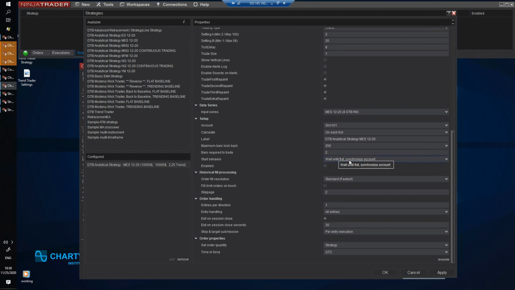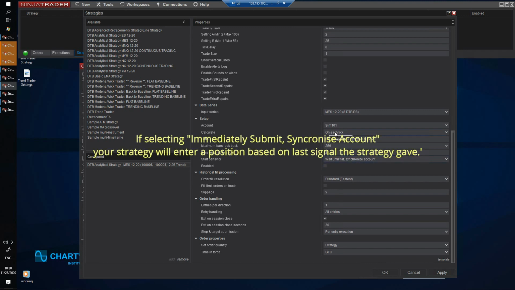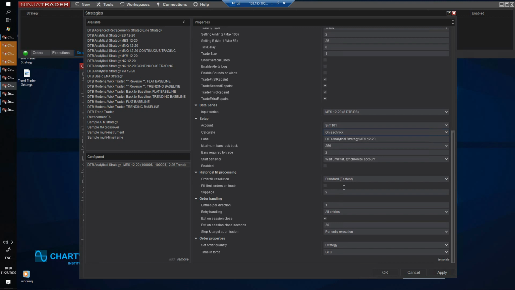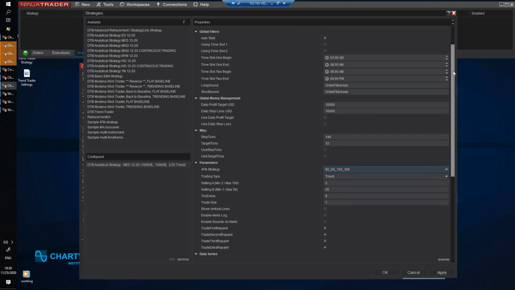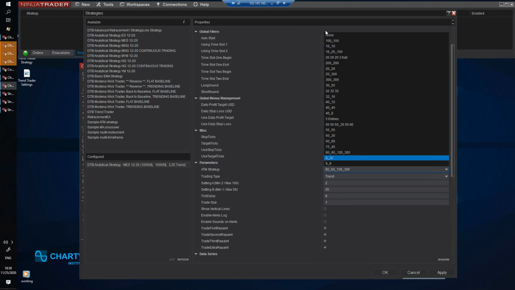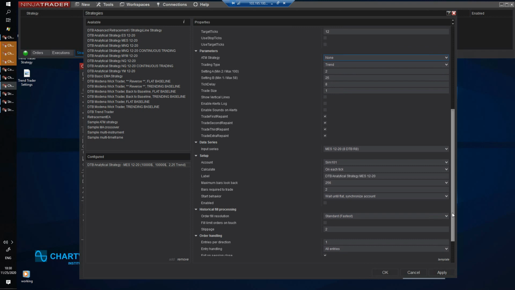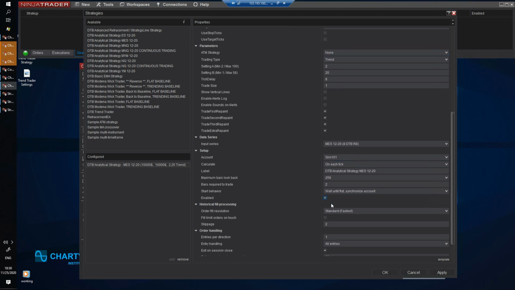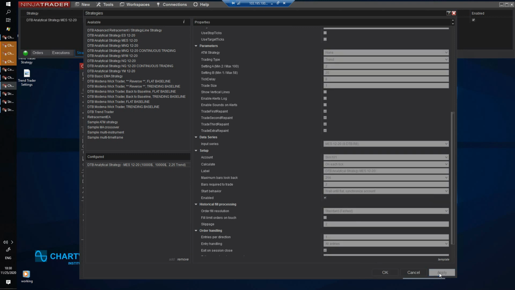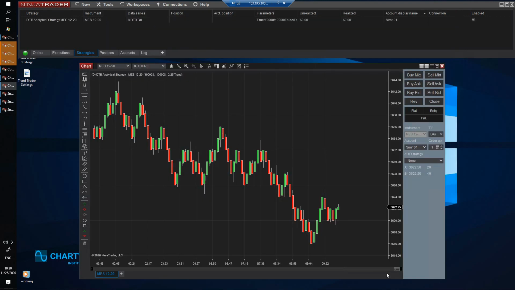So I have it on wait until flat, synchronize. On each tick is the strategy has got a bid and ask in the strategy, so it's really making sure that it's not just working on bar close. So it's going to be really good in that regard. So I will just disable that ATM because I'm not going to be using it at all in this example. So I'll do that and I will click on enable, apply, and OK. So let's give that a moment to load up.